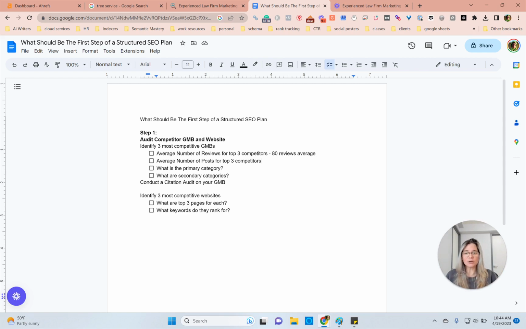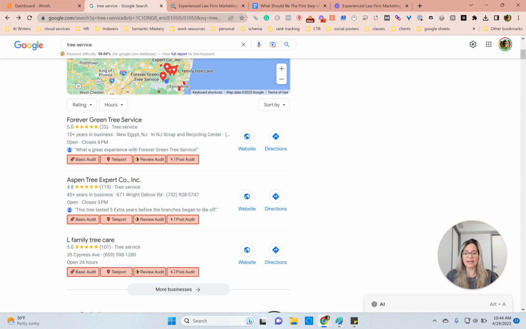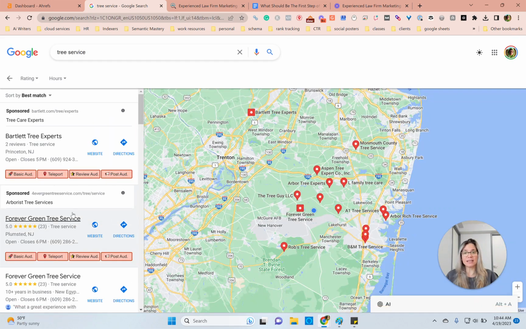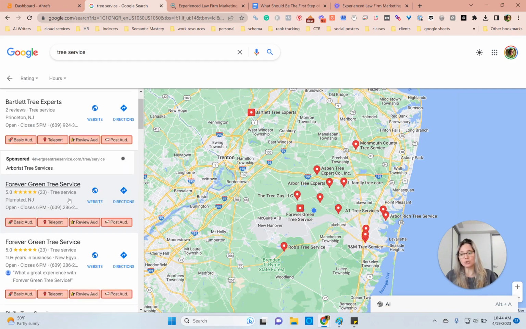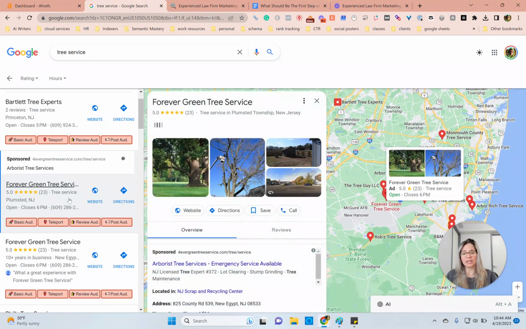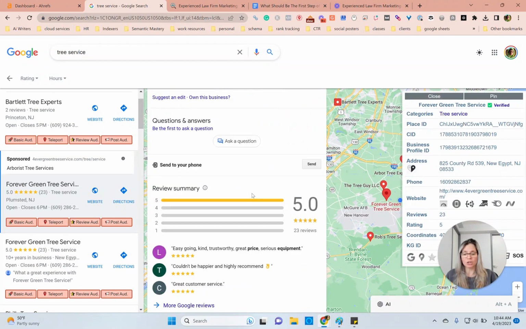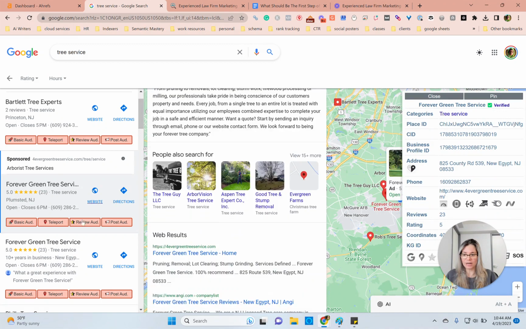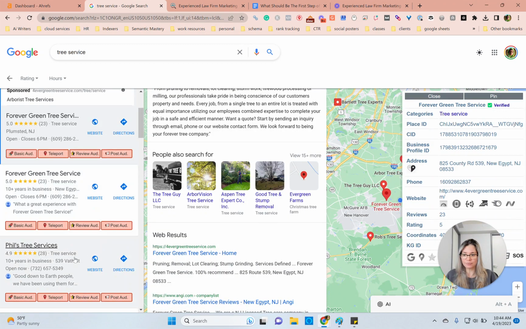Now, we're going to take a look at how many posts they create. Now, a Google My Business post is sort of like social media. You basically can go up and talk about your service, create a link to your website, etc. So I am going to see if they have any posts here whatsoever. I don't see any on the first one.